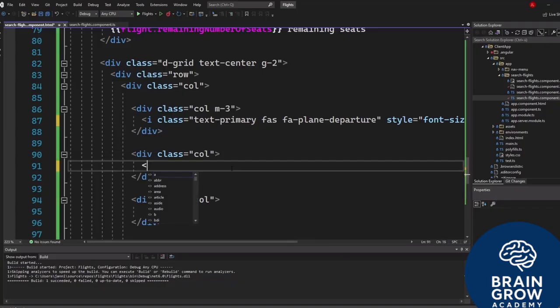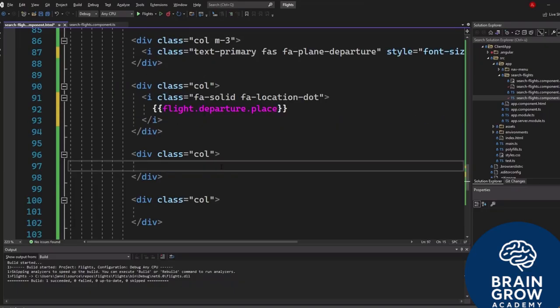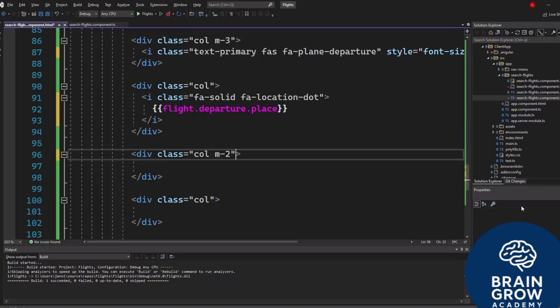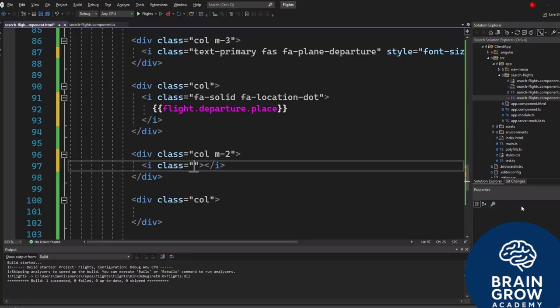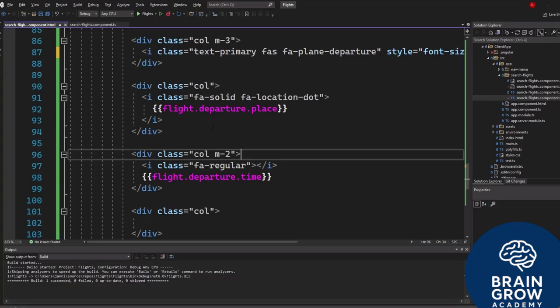Now the second column also has an icon. This time it uses class fa-solid, fa-location-dot, and we bind it to our flight dot departure place. There we go. So flight departure place. Now let's move to the next column. Here we have some margin 2. Again, we have an icon, class fa-regular, and outside of that icon, not inside, we have flight dot departure dot time. Let's save it and let's take a look on our application.